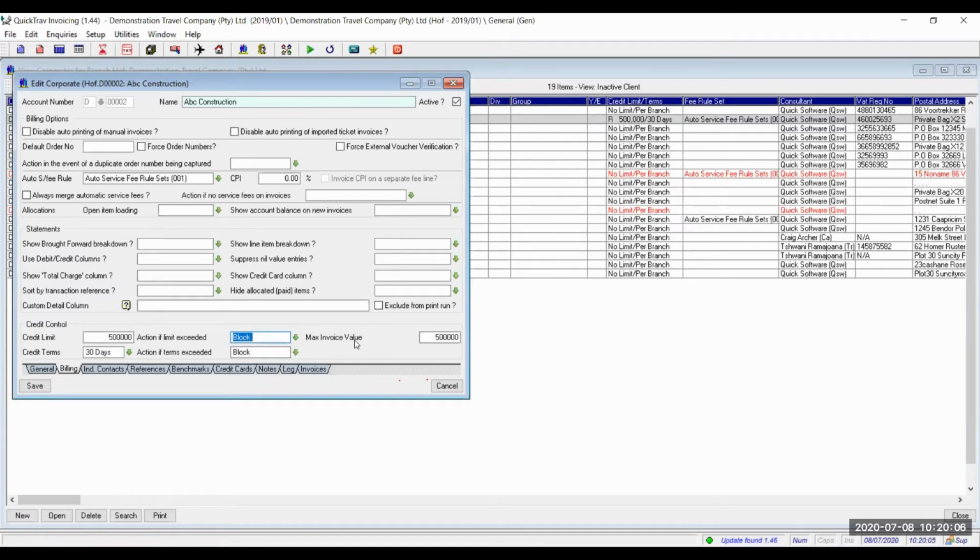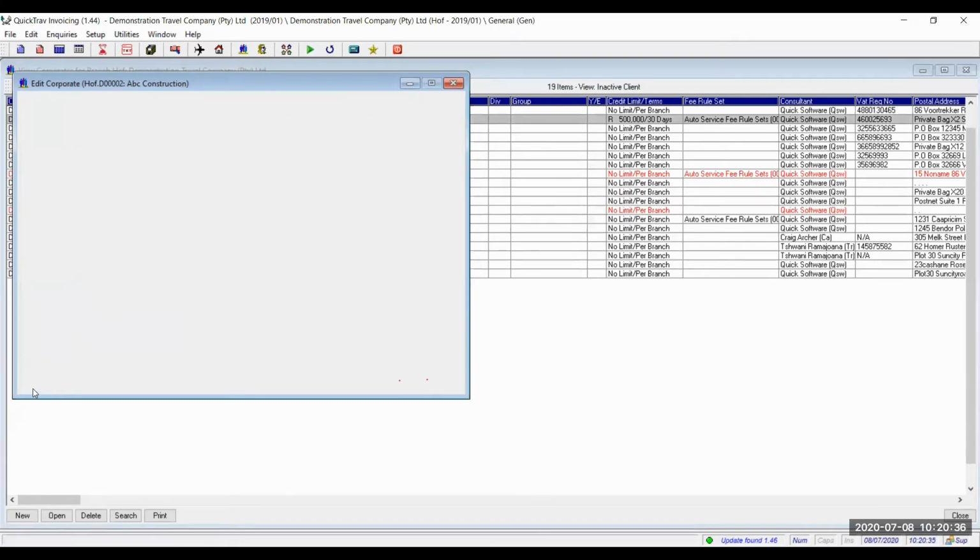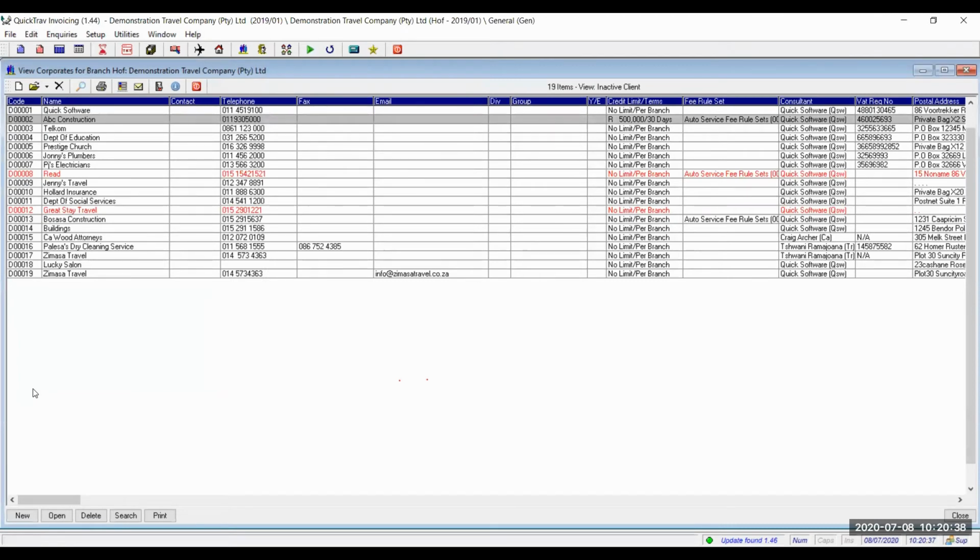And you can also stipulate what is the maximum invoice value. This is also from a control point. You don't want obviously to be booking endlessly and there isn't any money coming into your business. So you can decide on the maximum invoice value. Once you've stipulated what the terms are, what the limit is, and what action to apply when a person has gone overboard, then all you need to do is click on save. And that's exactly it from a setup point.